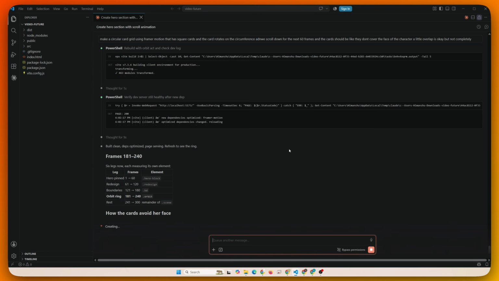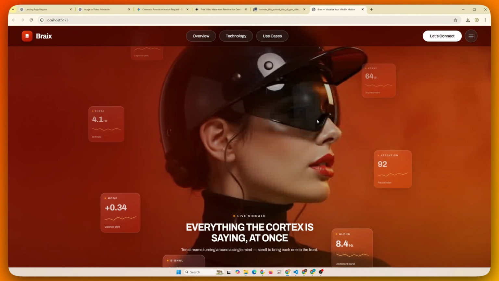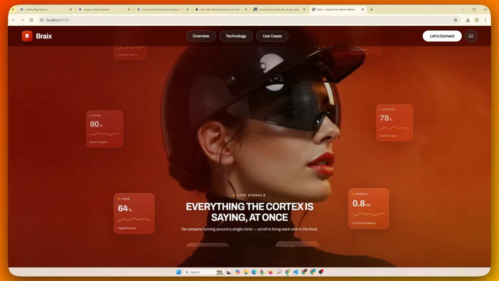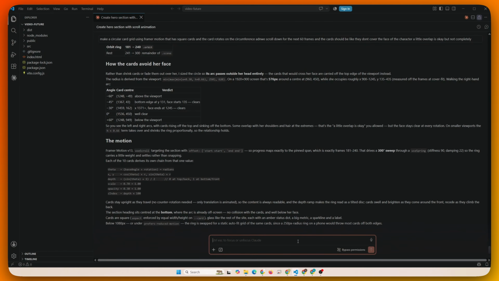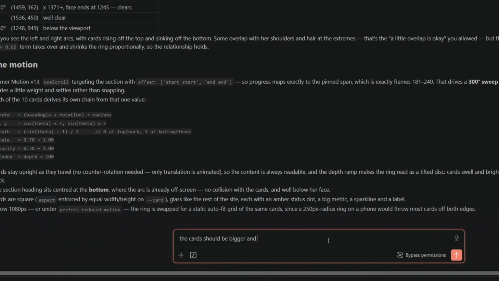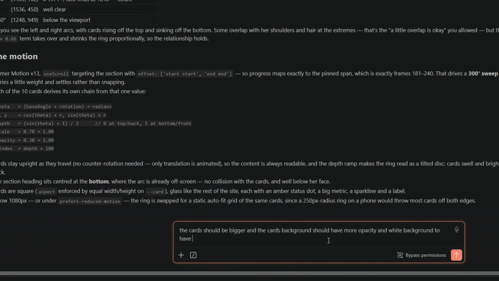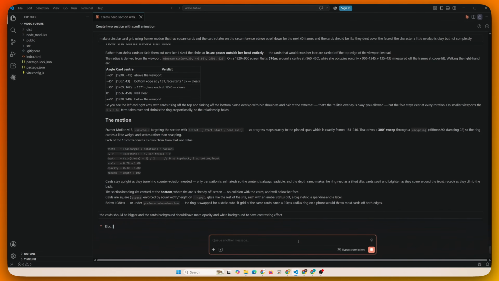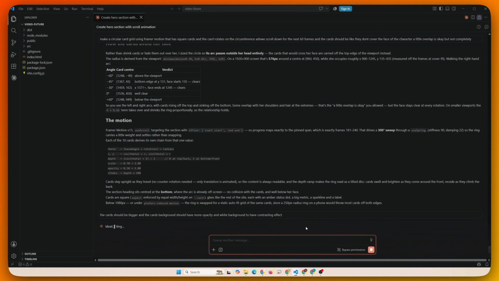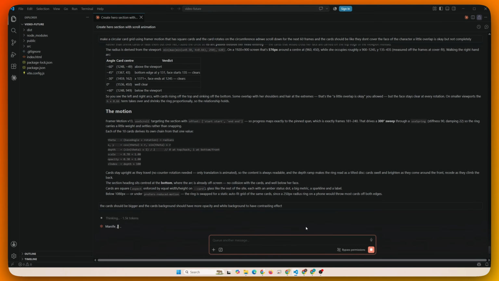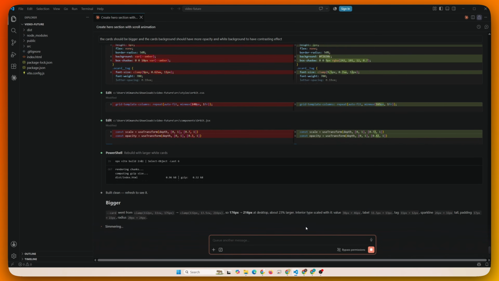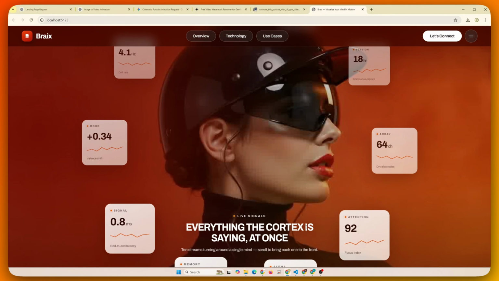And honestly, this one surprised me. Everything the cortex is saying at once. Live numbers orbiting clear of her face. The cards are small though, and the glass is so transparent the numbers fight the orange behind them. So bigger and more opacity. Nobody tells you this. The prompt is easy. Spotting what is wrong is the skill.